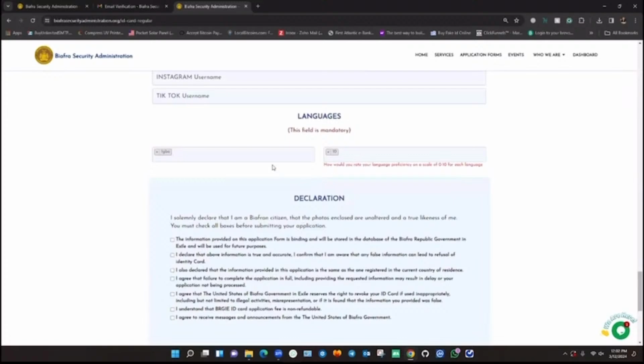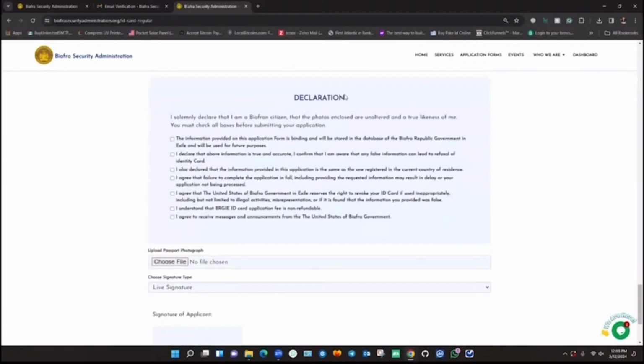So you can select as many languages as you want. Depending on if you want, you can also select French, Arabic, or whichever one you want, so that it will help the government to know who you are, where you come from, and what tribe you are from. Remember, Biafra is made up of United Nations. It's not just one nation. It's made up of different nations, and that's why all these different nations are united to be called one United States of Biafra.